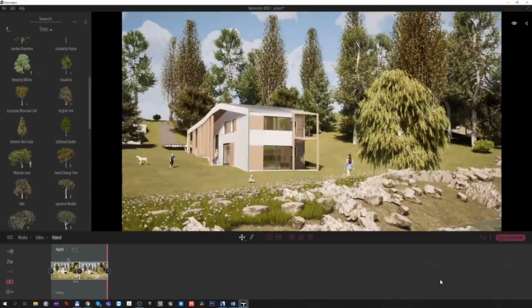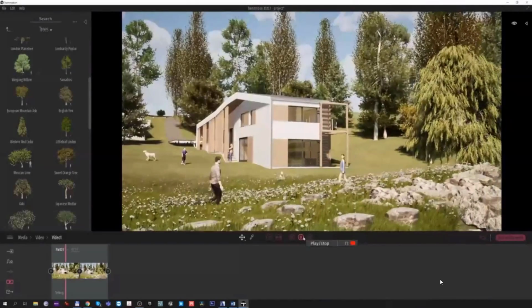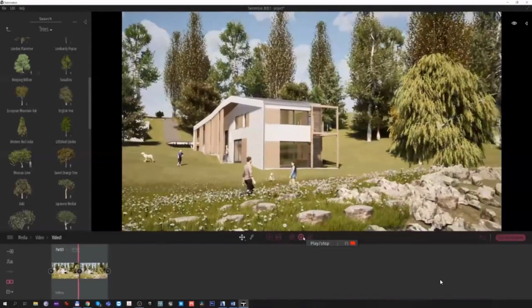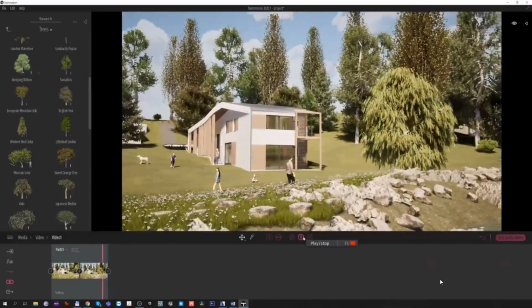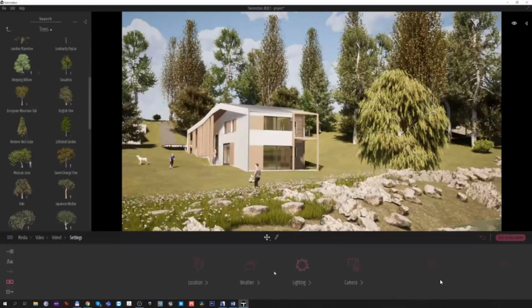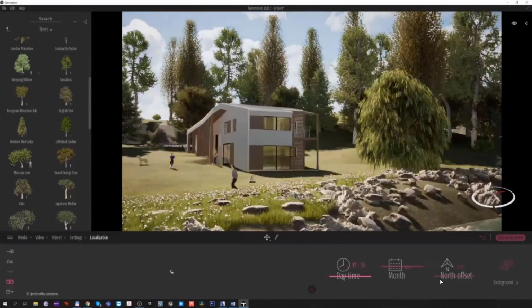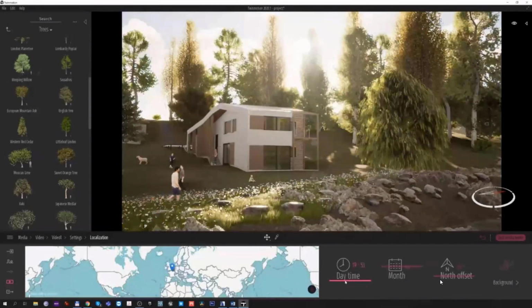After the keyframes are done, and if I press play, it will play the preview. As you see, Twinmotion automatically connected the keyframes. If I want, I can even animate the change of the daylight by changing the time at the different keyframes. So that's what I'm gonna do. I click on more, and under location, I will change the daytime to something like this.